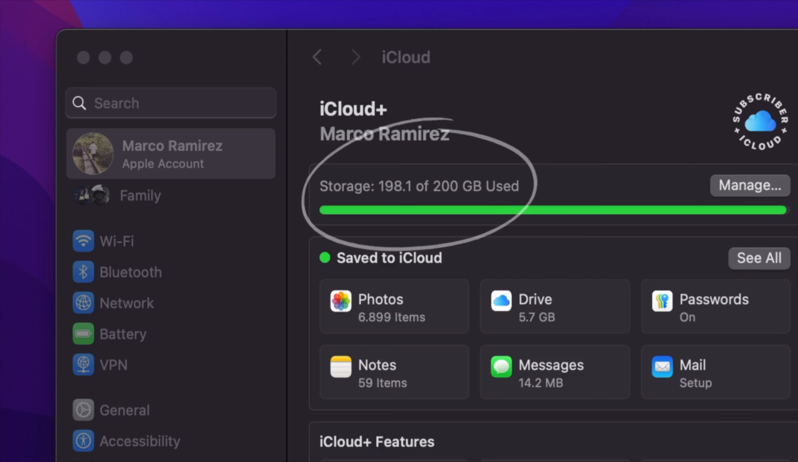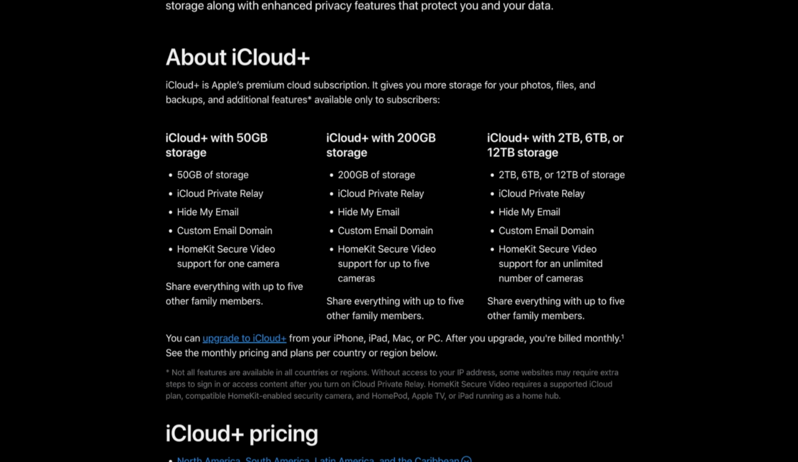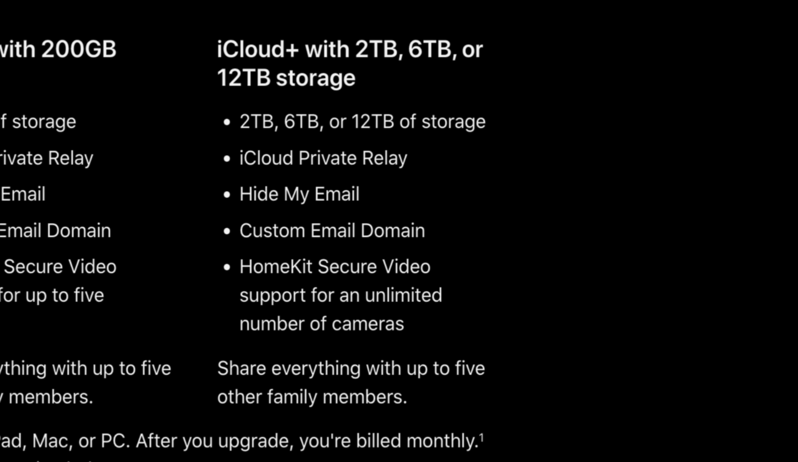So let's talk about the inspiration behind the project. Recently, I ran into a problem when I filled up my iCloud storage. While reviewing the prices on the iCloud website, I noticed that the next tier offered was 2 terabytes. That was just too much storage for me and way too expensive as well. So I started thinking about alternative solutions.